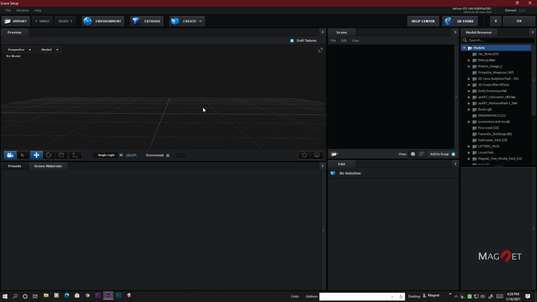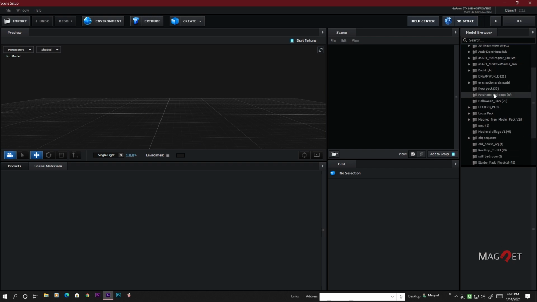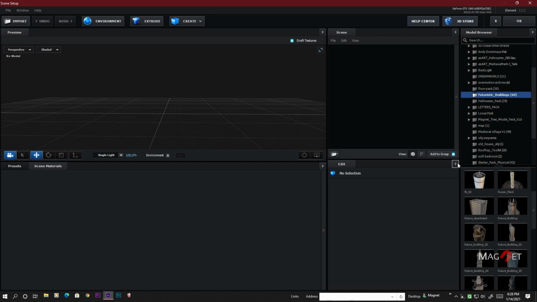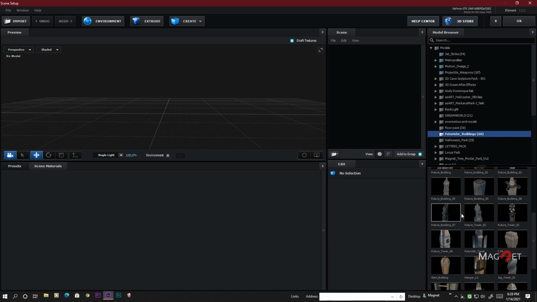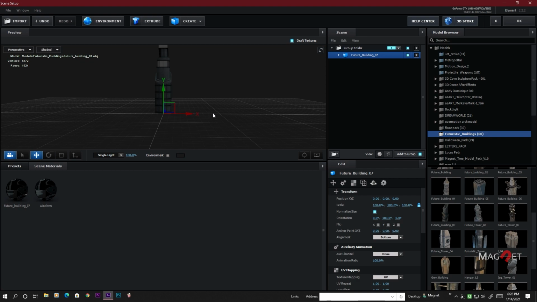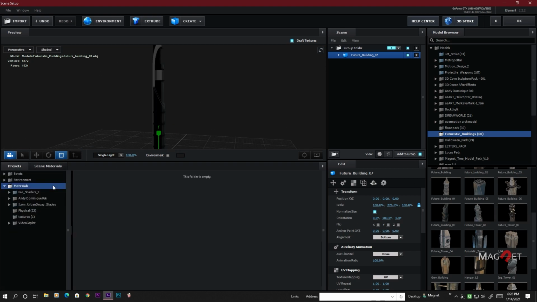So first we create the basic building models here. So I am using the Video Copilot Futuristic Building Pack, and let's see what we're going to use here. So first we use that building, that is futuristic building number 7, and we tweak some settings here. So select the scale tool here and increase its size like this. Okay, and maybe we change the texture for that.